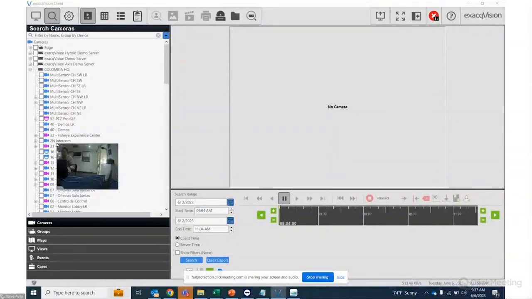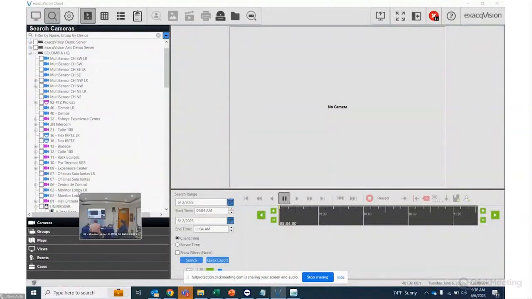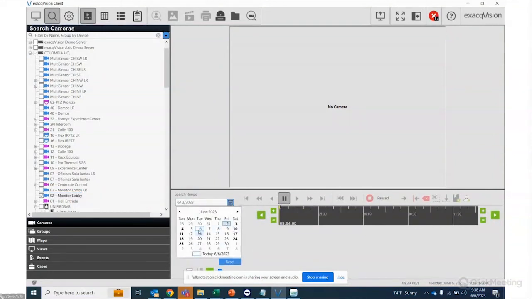Let's see which one faces the door. Lobby. Here you go. Okay. And I'm going to choose my date. Let's say today. And I want to see from 7 a.m. till 8:30, because I know the first person who got into the building came around that time frame.